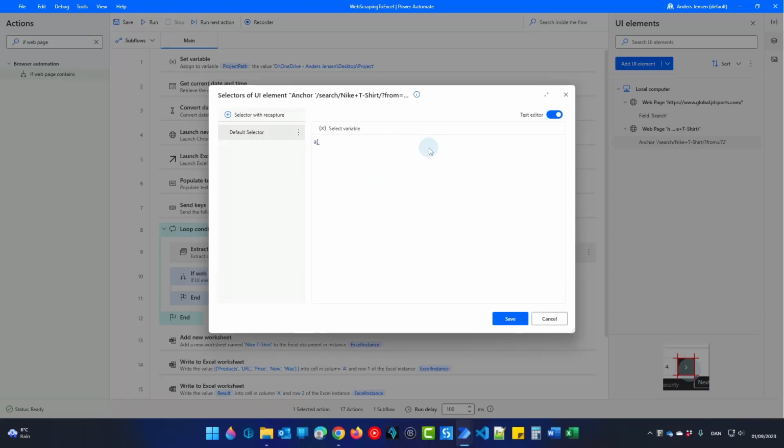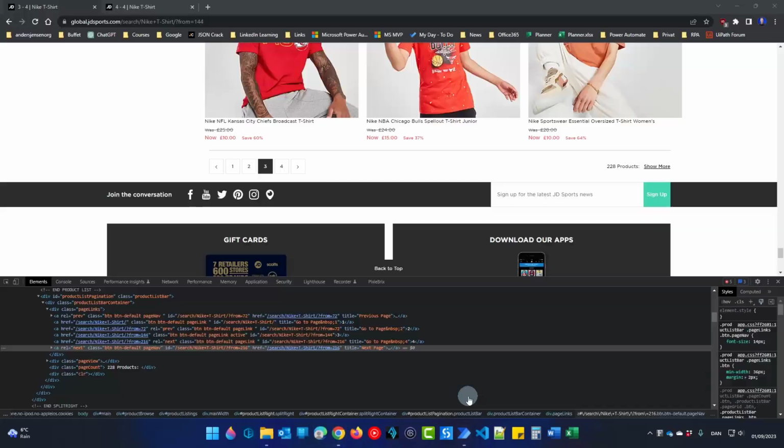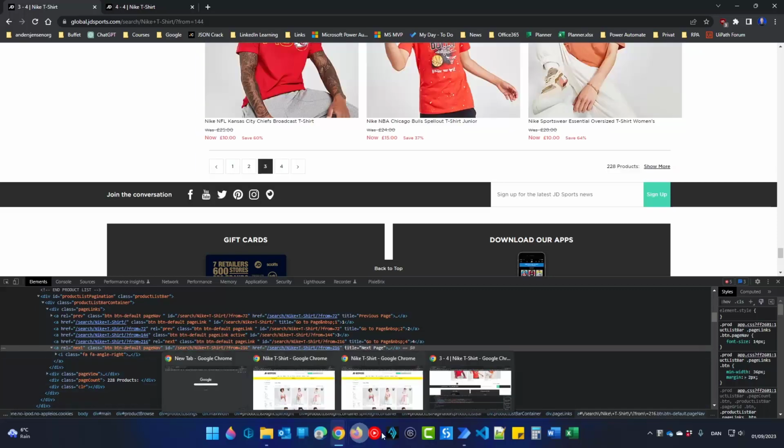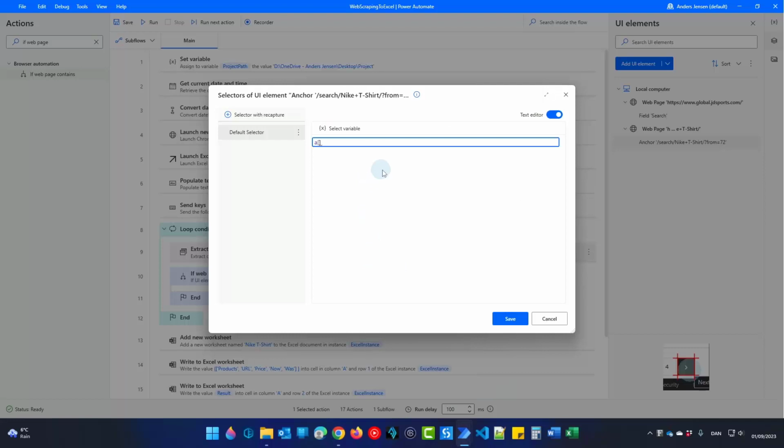So let me have the hard bracket. Instead of typing it, we can just go to the browser again. You can type it if you want. Then go over here, double click, copy, Control C, go back to Power Automate Desktop, paste it in. There you go. This is our selector for the next button.